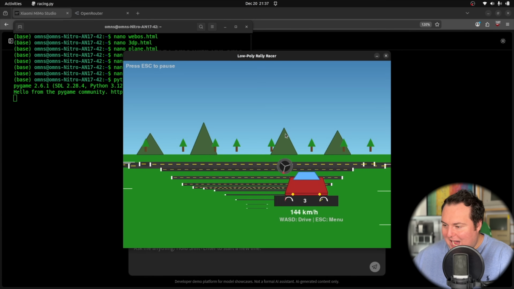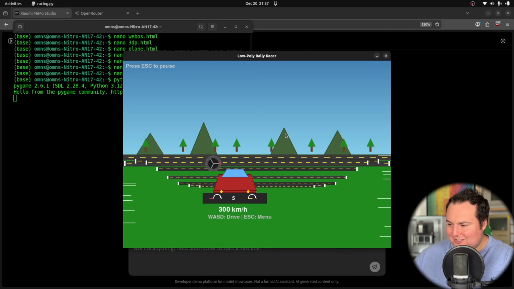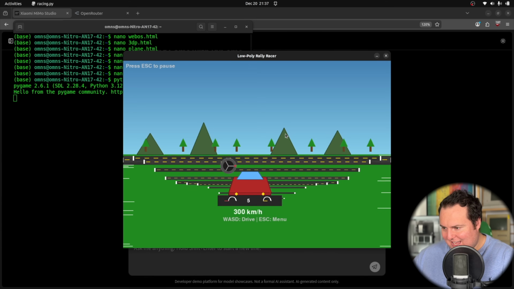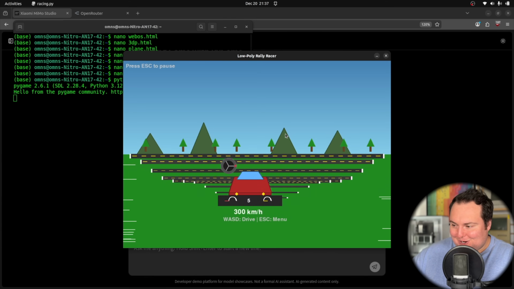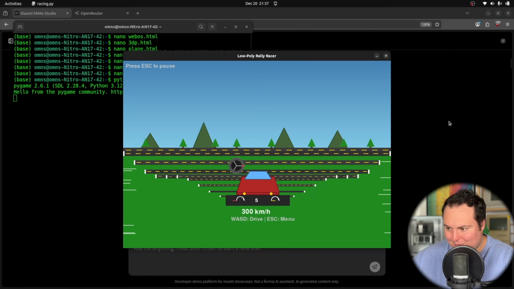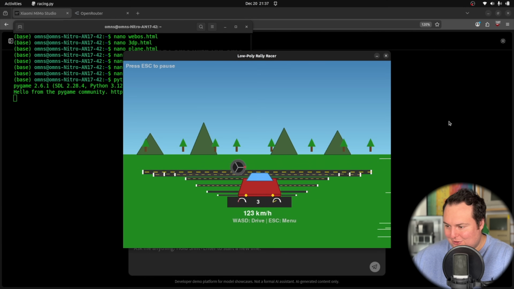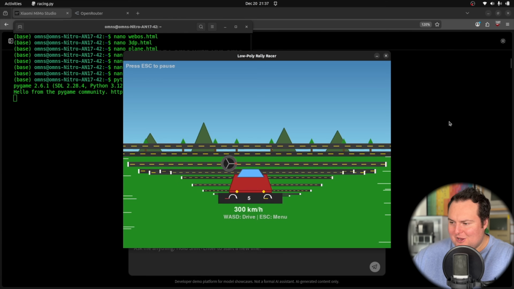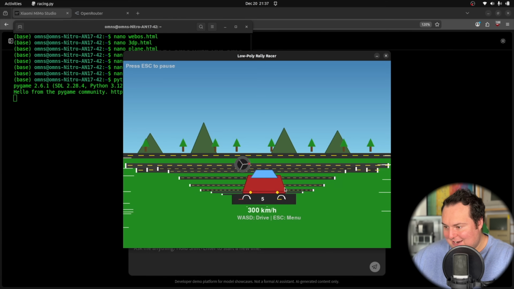I'll be honest, this is artistic. I don't mean that in a bad way. If you'll recall, when it was actually generating this, I said that going simpler is likely the best way to actually produce a successful result. We do have a speedometer. We do have a simply drawn dashboard here.